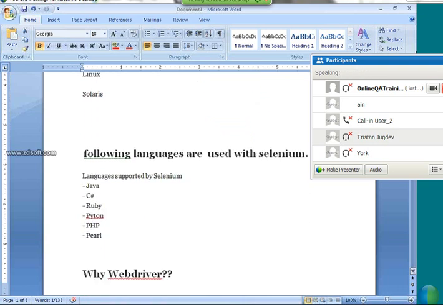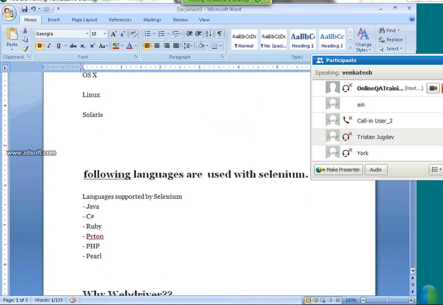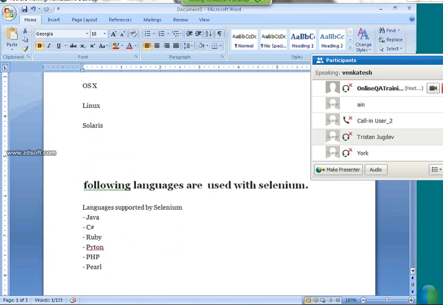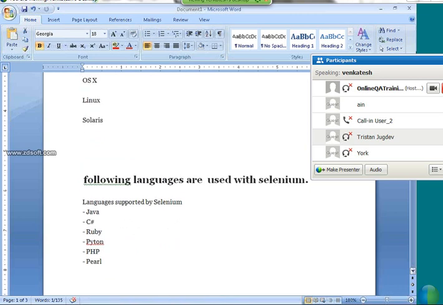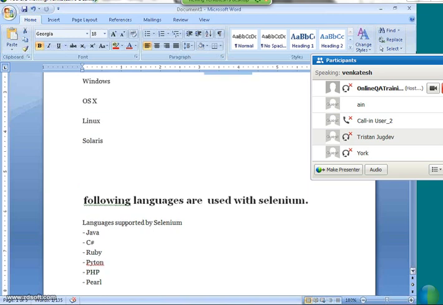Next, in what languages can we write code? This is the next question that arises. There is no unique language for Selenium. We can use Java, C Sharp, Ruby, Python, PHP, and Perl. In total, 6 languages we can use to write code in Selenium. You can use any of the above 6 languages.